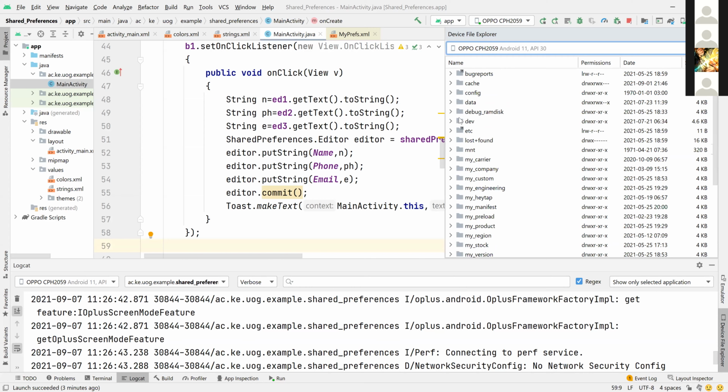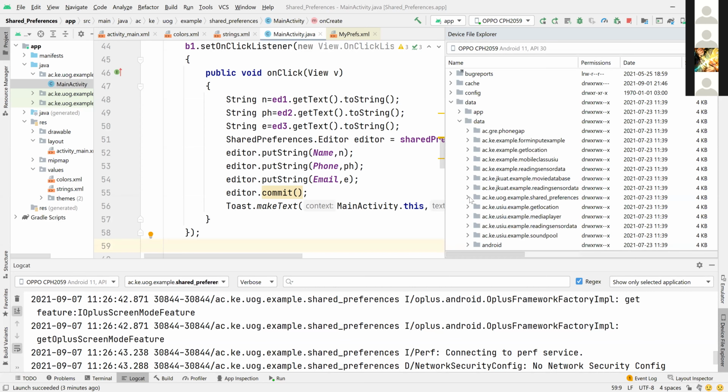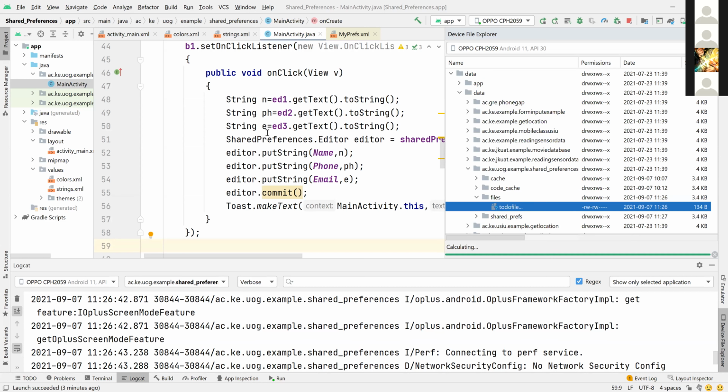Data again. Then shared preferences. Then files. Yes. If you open it, this is where the data is stored. To do file.